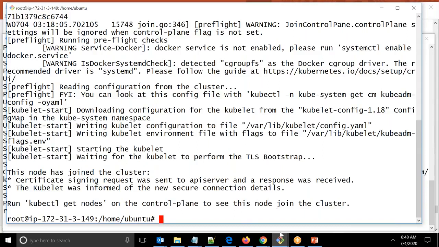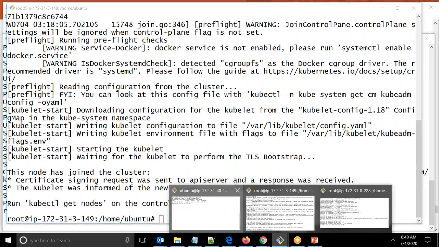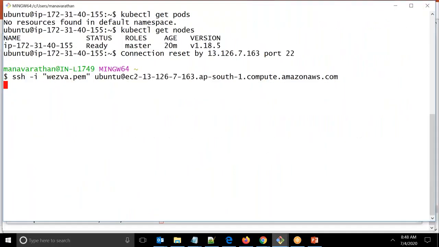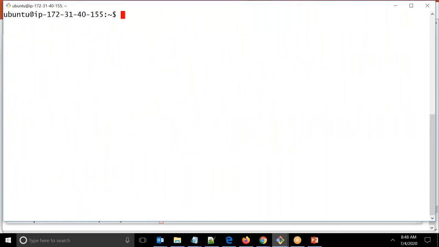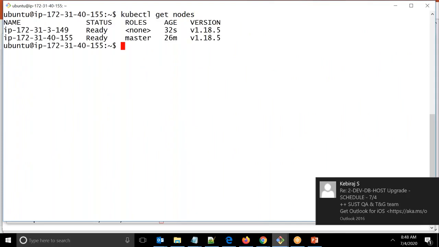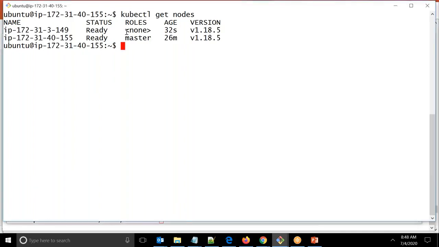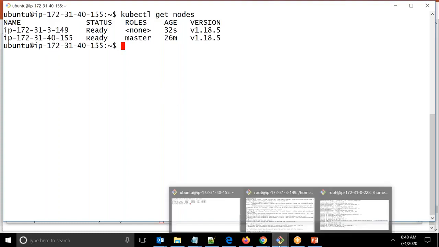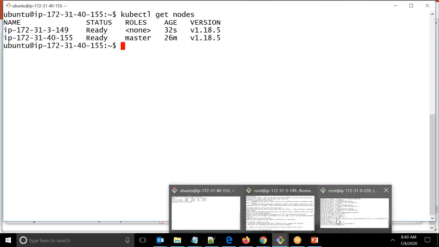Now let's go back to the master. From here, if I say kubectl get nodes, you should be able to see that there is one machine added, correct? This is what we call a worker. This is the machine that we added. Same way, let's go to the second worker. I'll clear the screen.